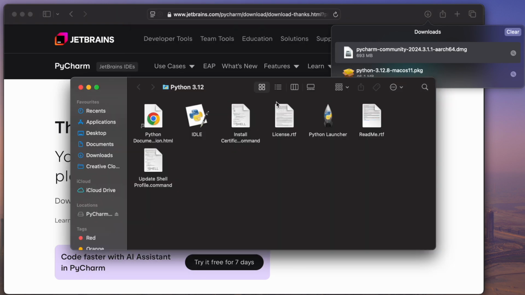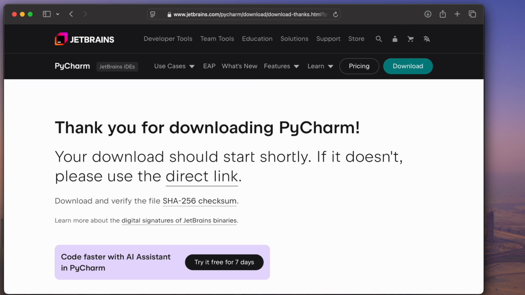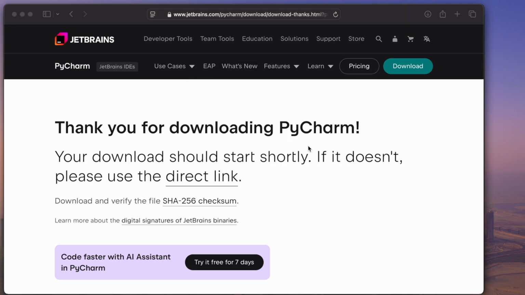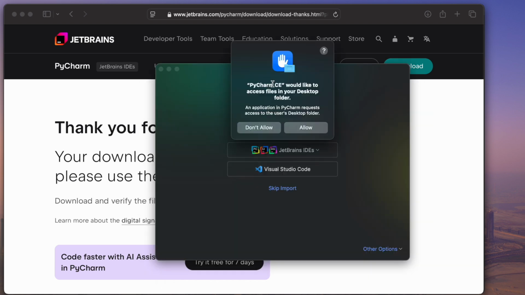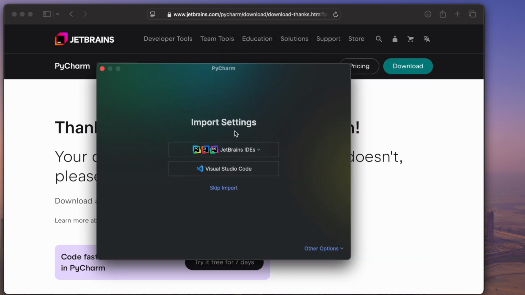Once your download and setup is complete for PyCharm, you just need to open it, and it opens as an application. So select open, and for the first time you need to agree to the license. It's asking me to grant access to the files in my desktop folder. I'll say allow. It's asking me to import settings. If you already had PyCharm on your laptop and saved your settings from your previous installation, you can import those settings. But for now, I'll just skip the import.